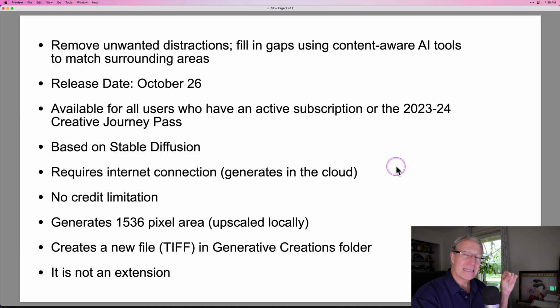And one of the interesting things is that they're actually generating a 1536 pixel length on the long edge area, right? So it's essentially 1.5 times the typical 1024 pixels that you may see in other apps. As I understand it, and kind of what they indicated, is that they're upscaling this locally. So two things would come into play while you're using this tool. Number one, bandwidth, right? It's going to go to the cloud and generate that, and then processing horsepower locally because it is going to do some upscaling.